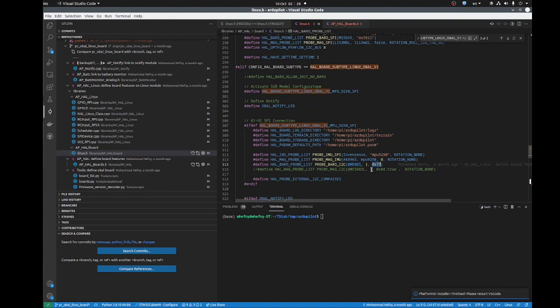And here I give the I2C address of the device. You can add an extra compass, and in that case you need to define the compass and the I2C address. But actually, this compass ArduPilot can automatically identify, so there is no need to define it explicitly. So in this file, this is the most important section.